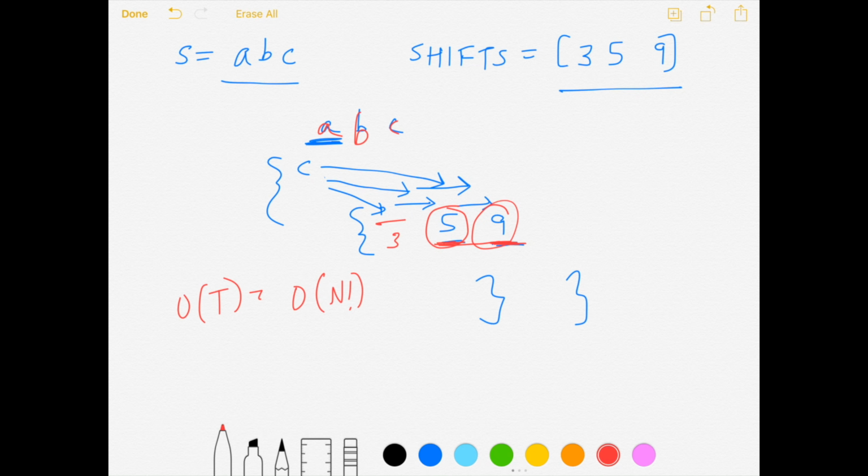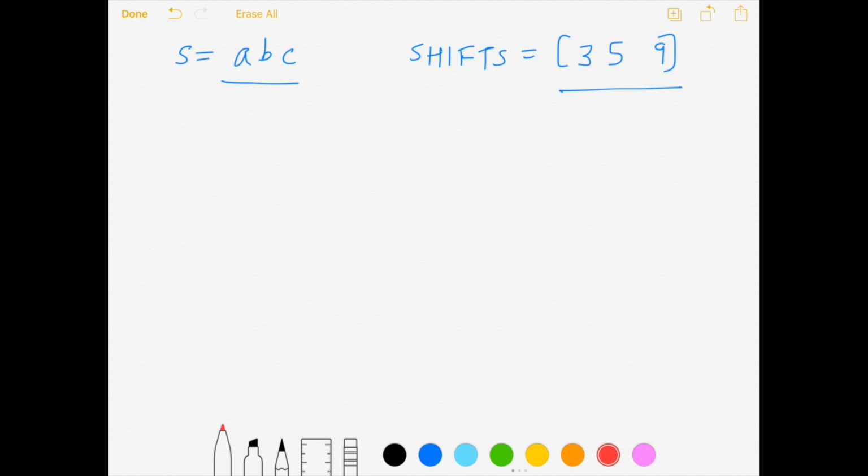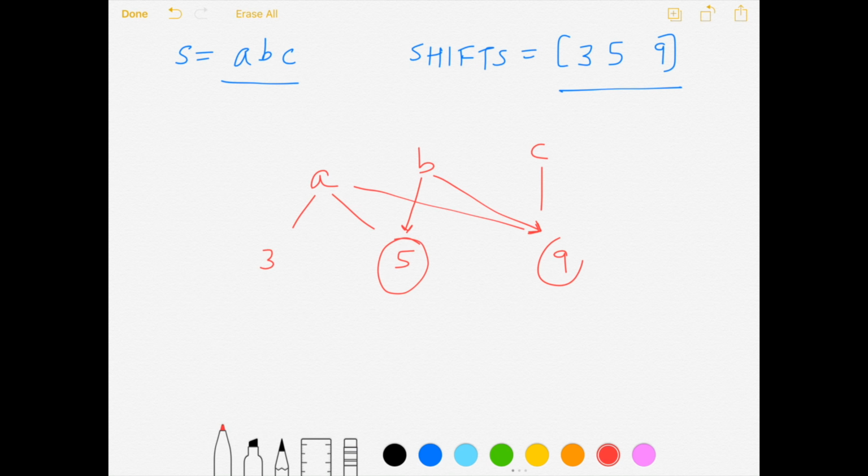Now let's think about how we can improve our solution. While we were solving this problem with the naive approach, I noticed a pattern between the loops. For A, I was running the loop for 3, 5, and 9. For B, I was running for 5 and then 9. And for C, I was running for 9. The pattern that I'm noticing is that because we are repeating these iterations multiple times, how about we run them only once and then collect the result for each character.